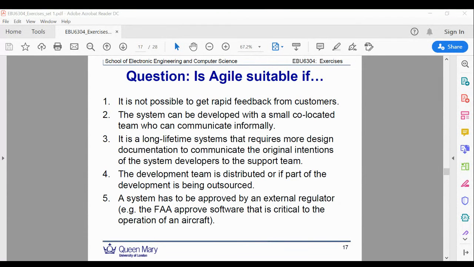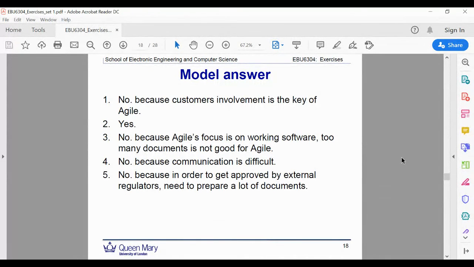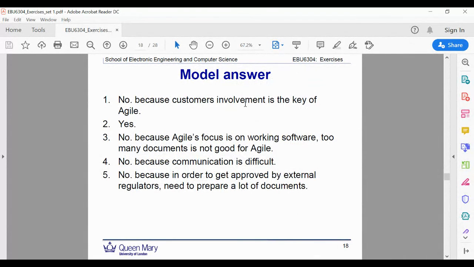So first of all, you will need to prepare a lot of documents. Second, it may take a long time to get approved. So Agile may not be the best choice. In the next slide, I put down some answers, but don't take them as absolute answers. For the first one, not possible to get customer feedback, customer feedback is important, so Agile is not ideal for this situation.